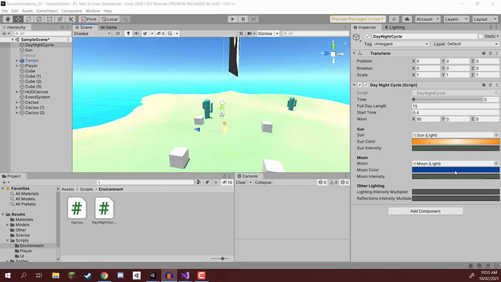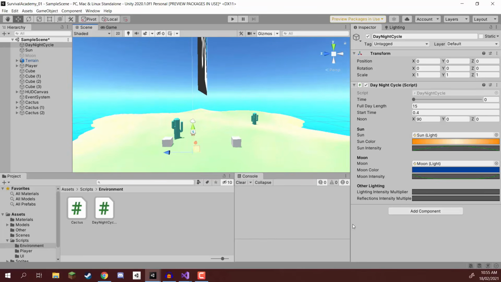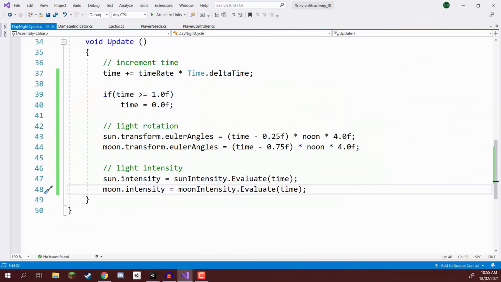Welcome back, everyone. In this lesson, we are going to be continuing on with our day-night cycle right here. In the previous lesson, we set up our sun and our moon so they are now rotating around in our world. So back inside of the script, what we're going to be doing now is setting it up so that the colors are also going to be changing as the days go on.